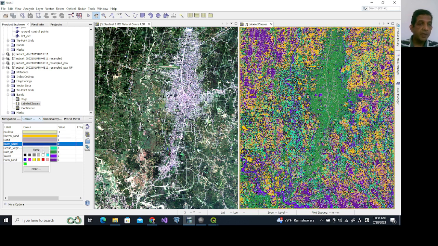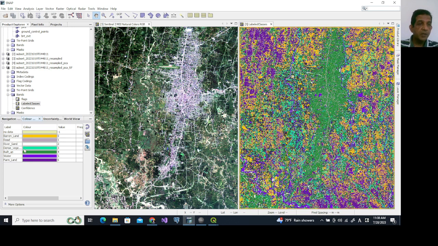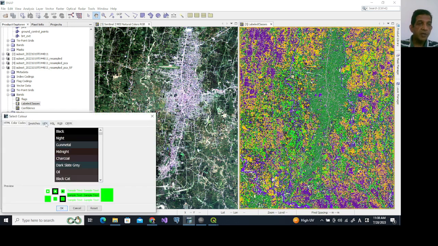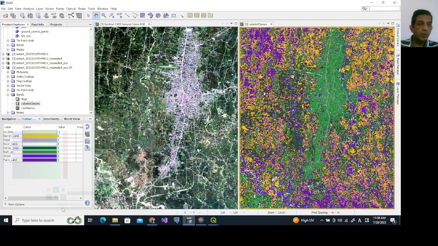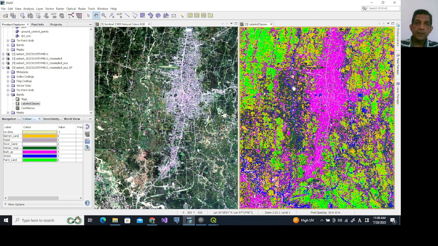River sand, I think white will be better. Dense vegetation, we make it a bit dark green. And built up blue color, water pink color, and farmland green color. So we can see this output.